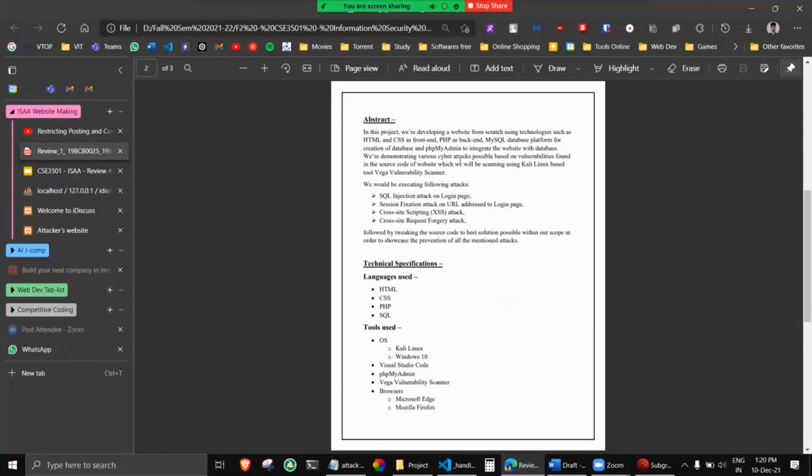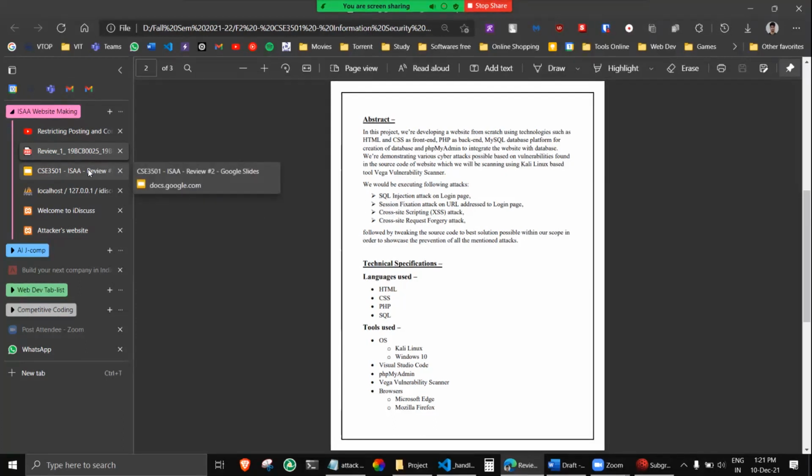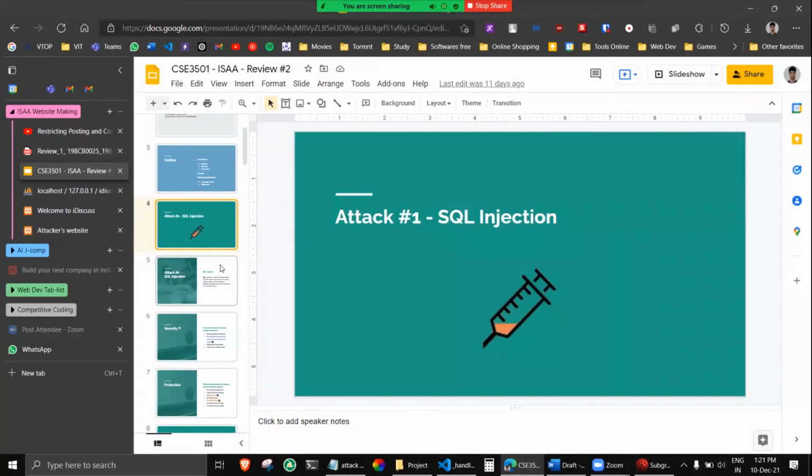What we are trying to do is, we have made a forum website using HTML, CSS, and PHP as backend and MySQL database. In that case, we decided on 4 attacks: SQL injection, session fixation, cross-site scripting, and cross-site request forgery attacks. We have been successfully able to execute all these attacks on our website, and the prevention part has also been done. So for the first attack, SQL injection, I will hand over to my teammate, Pavan.